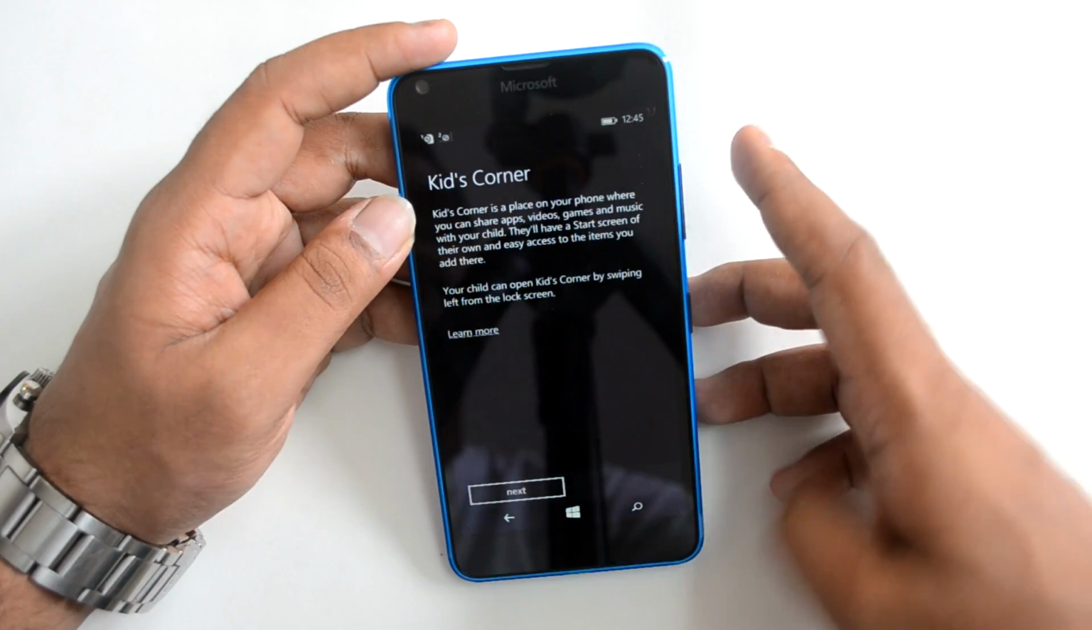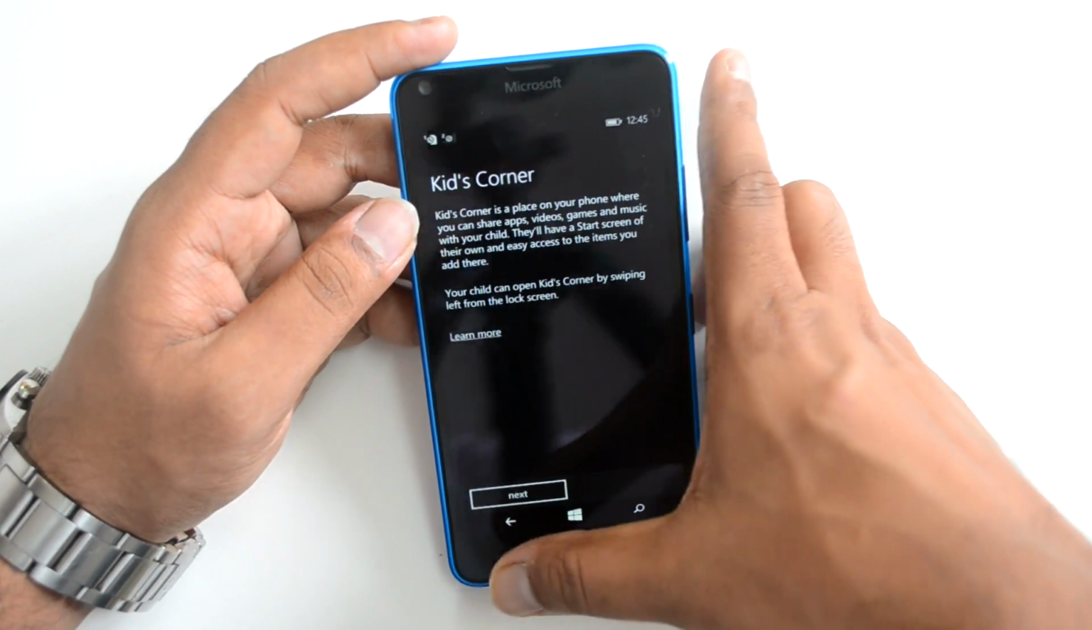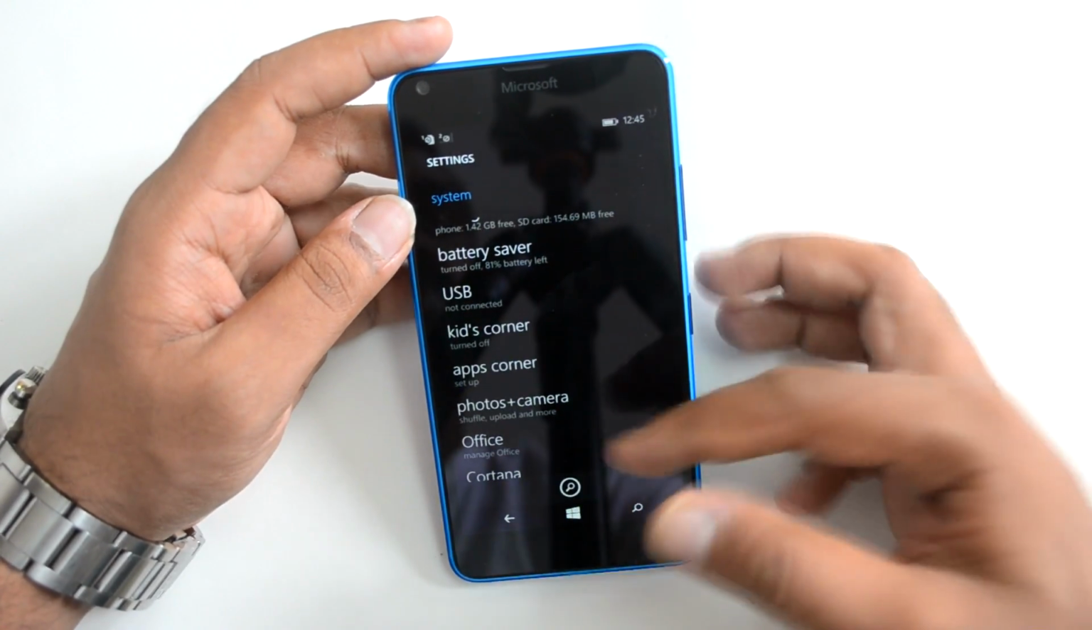Then we have the kids corner. So we already know the kids corner. This is a different area where kids can use your phone without interfering with your apps or settings.